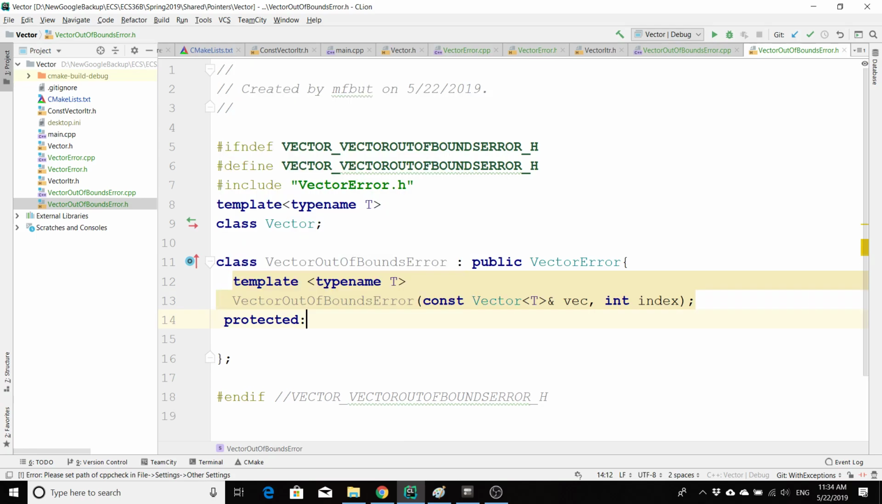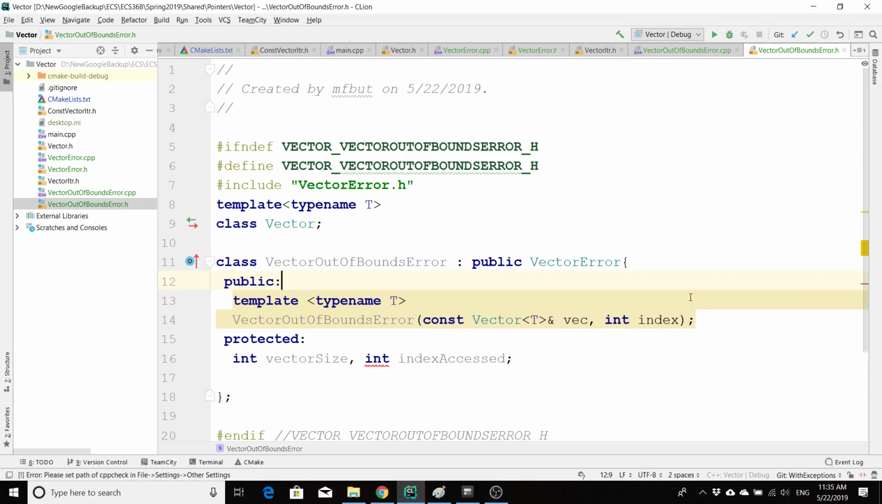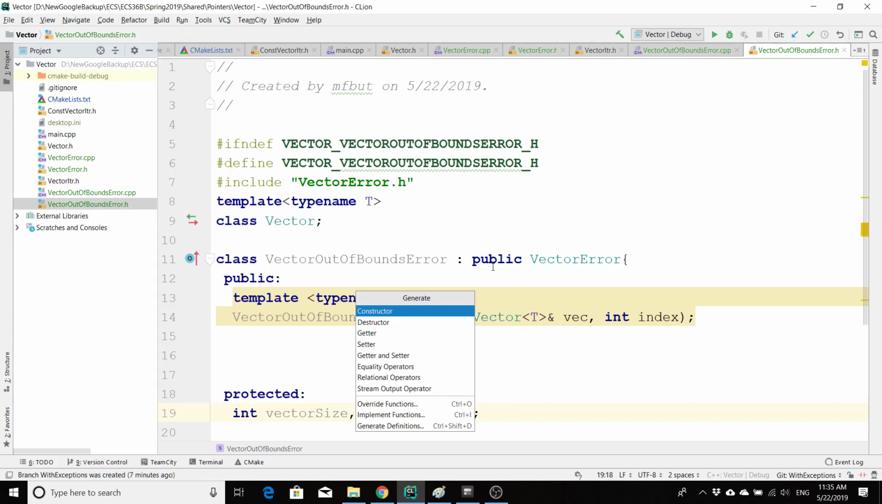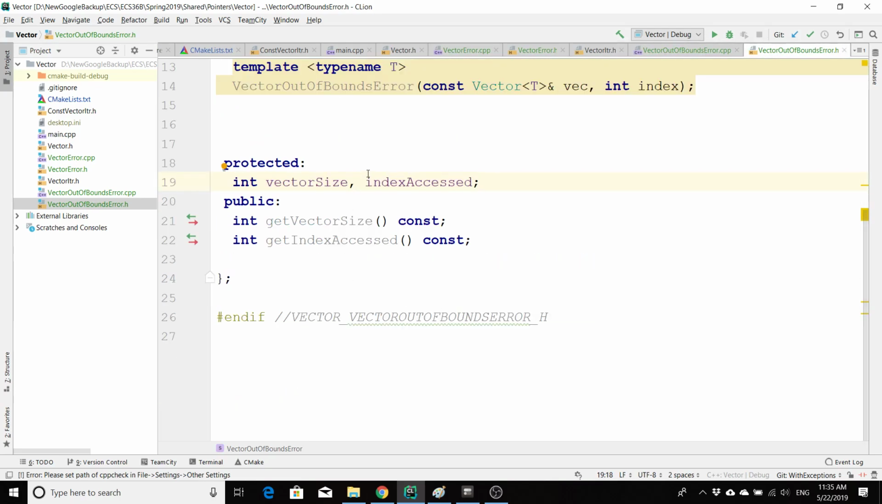The other thing that I'm going to add over here is some protected members. These would be something like int vector size, and then also an int index accessed. And then we might provide some more, this is public. And then down here we might have code-generated getters for vector size and index accessed. These can go in the CPP file, that's perfectly fine. Again, these are here so that if people caught this particular exception, besides being able to report what the error was, they would be able to get some additional information out of it. Again, we're not going to have a reference to the vector because it's unsafe, like you saw before. That vector may not exist when we're in the except clause.